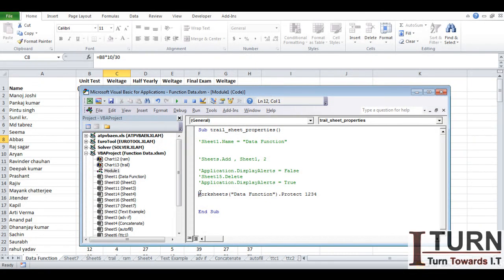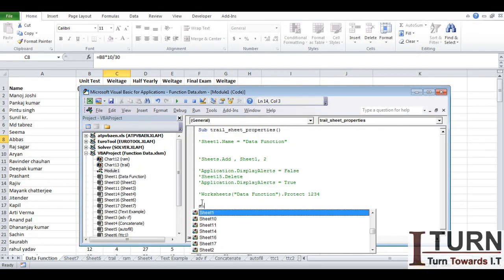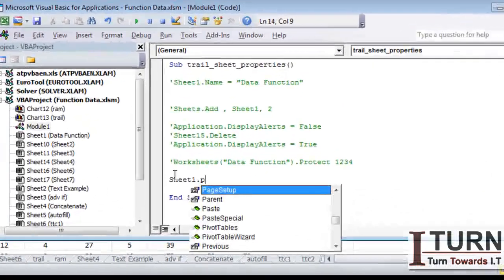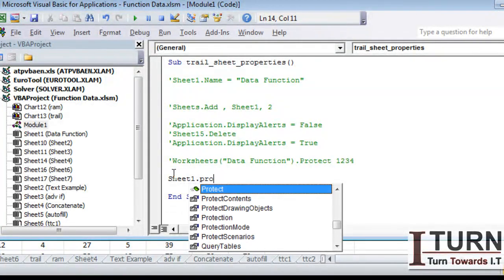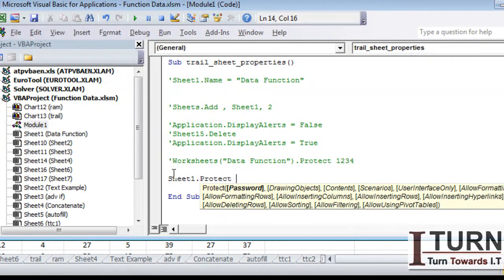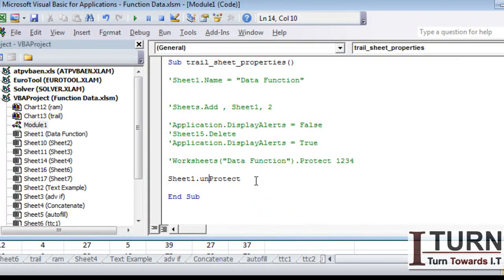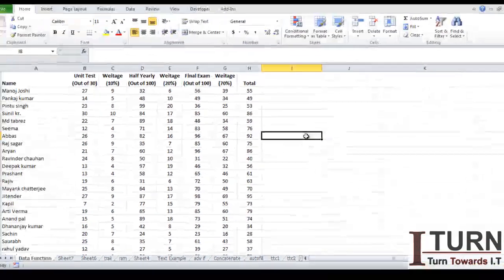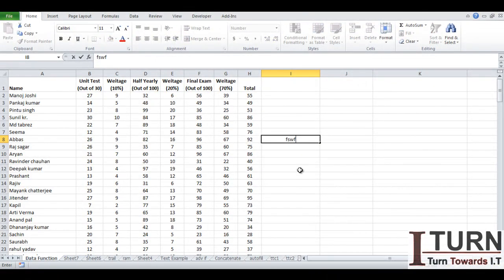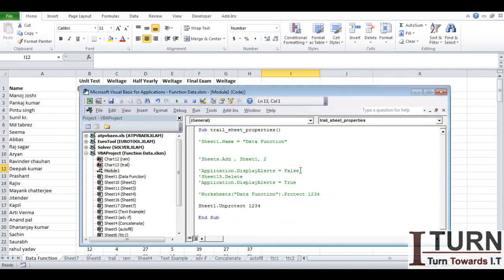So let's say I'm typing the direct method, which is Sheet1.Protect, you can see the suggestions are coming. Now it is already protected, I want to unprotect it, so you need to give Unprotect and then give the password. Run this and it has been unprotected. You can see I can type whatever I want to, and I can do the changes as well.